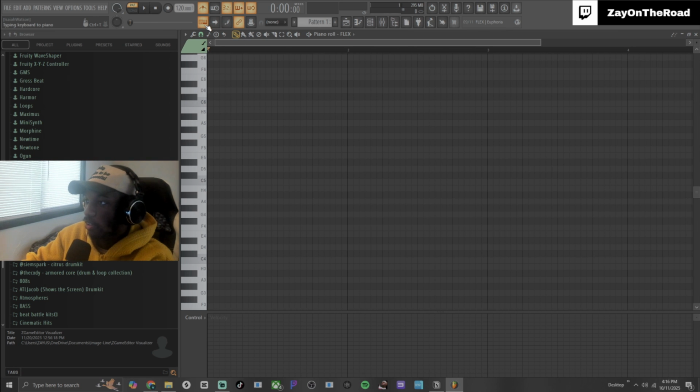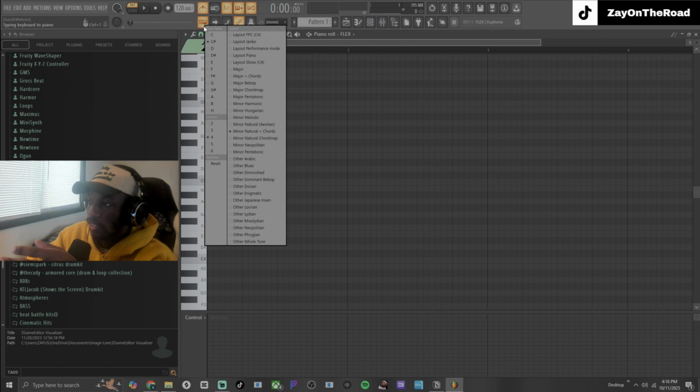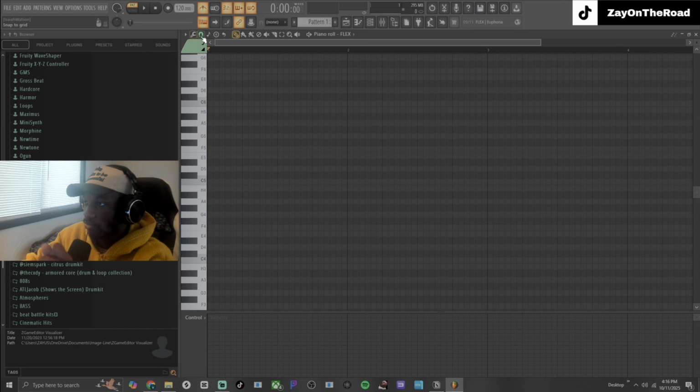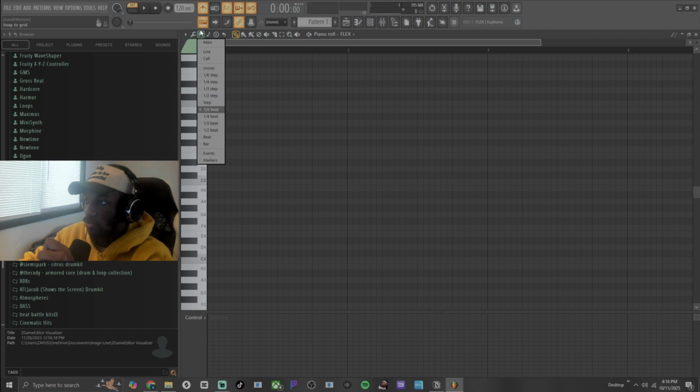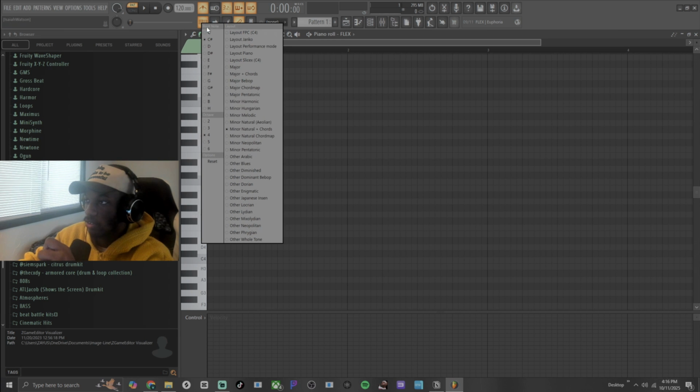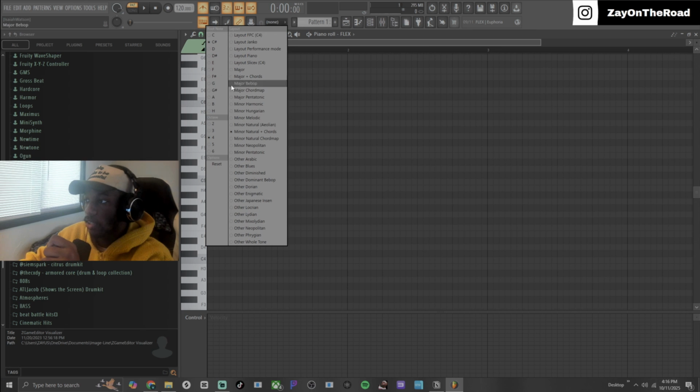If you're using an older version of FL that doesn't have snap to scale, this is what I would do. If you like to play your notes out live, make sure that you lock it into your minor natural scale, if that's the scale you're playing in, or whatever scale you're playing in, lock it in. You know what I'm saying? Lock it into a scale that you like, and then lock the key, the root note of the key. Lock all that in right here.